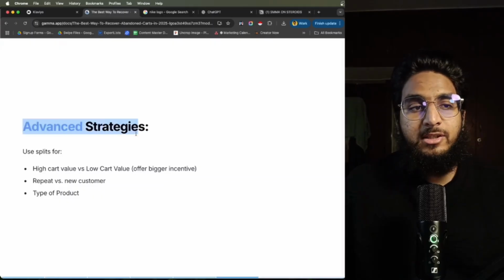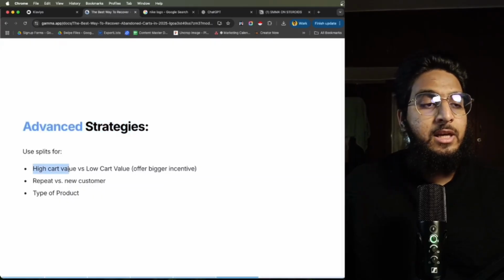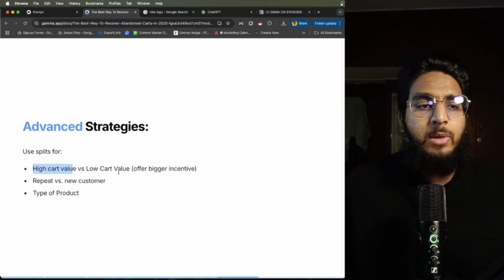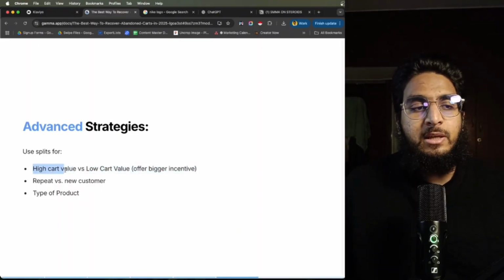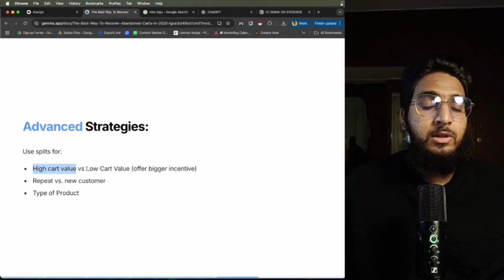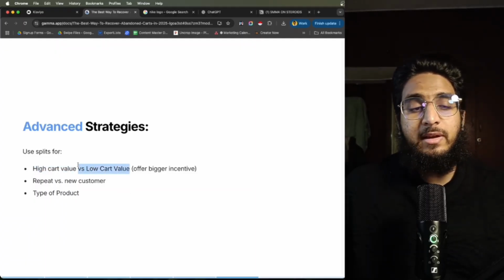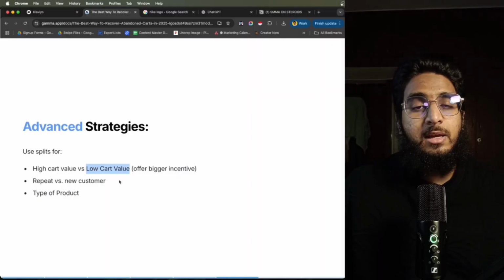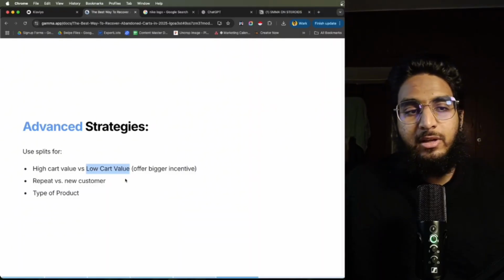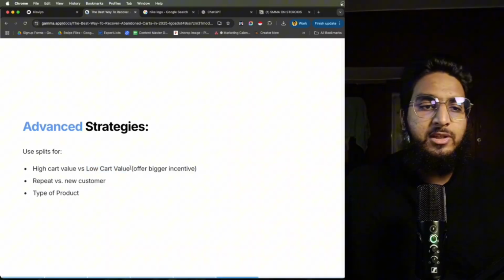Now here are some advanced strategies you can try out in your abandoned cart emails. You can create splits for high cart value versus low cart value. So let's say someone's cart is worth $100, you can choose to give them a higher discount versus let's say someone has just $5 worth of items in their cart, and it doesn't make sense to give them a discount there, so you can choose not to give them a discount there.